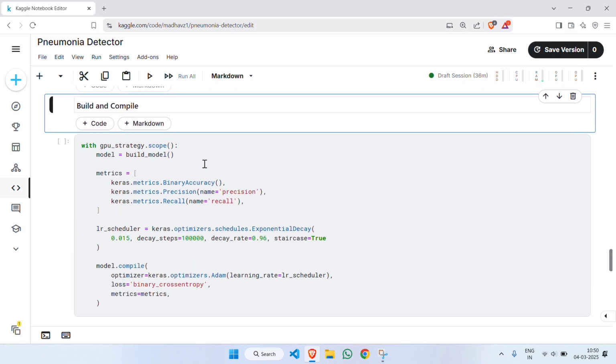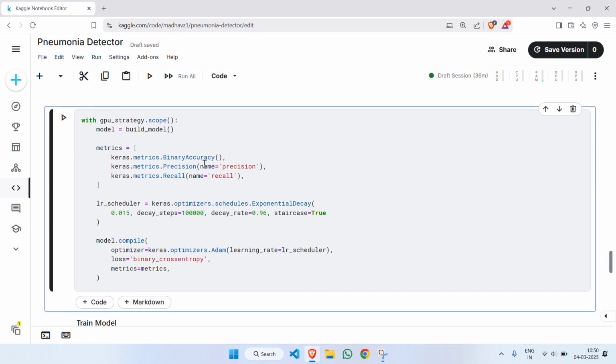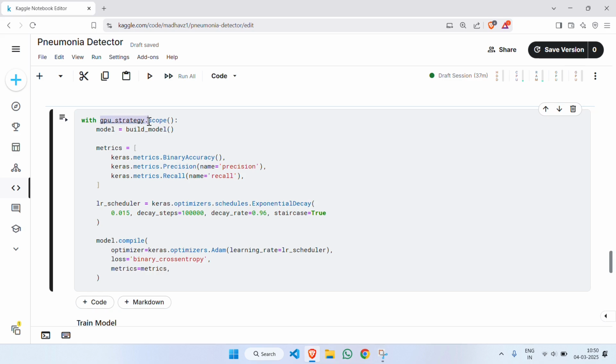After that, we are building and compiling the model. One thing I want to say is that whenever you are creating and compiling a model, and you are using accelerators for training, then you have to create the model and compile the model under the scope of the strategy that you are using. So with GPU strategy scope, I am building the model and compiling the model.